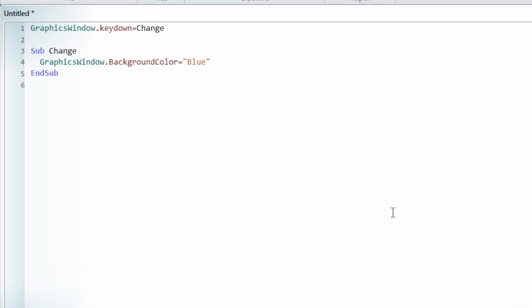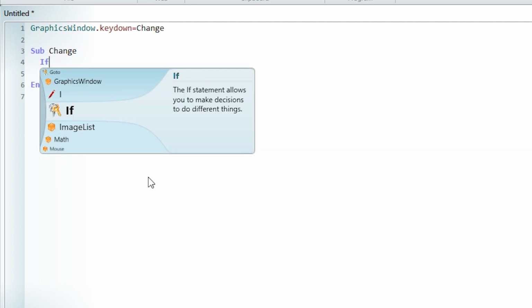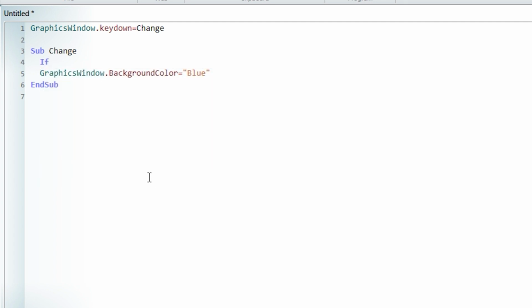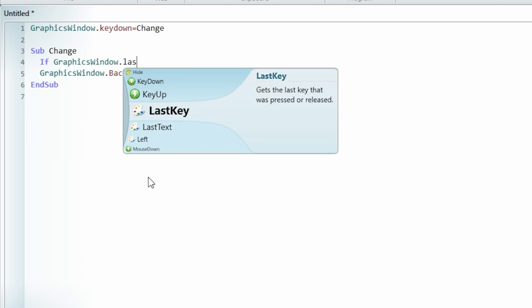So in SmallBasic, if I want my background color to change to blue when I press the B key, I can type a condition like this. Before I write the command Graphics Window dot Background Color equals Blue, I have to set a condition like If, and now I'll introduce a new command called GraphicsWindow.LastKey. It's not a command, it's a property which checks for the last key that was pressed.